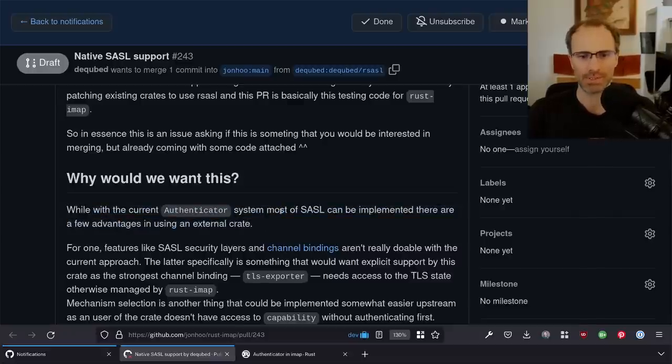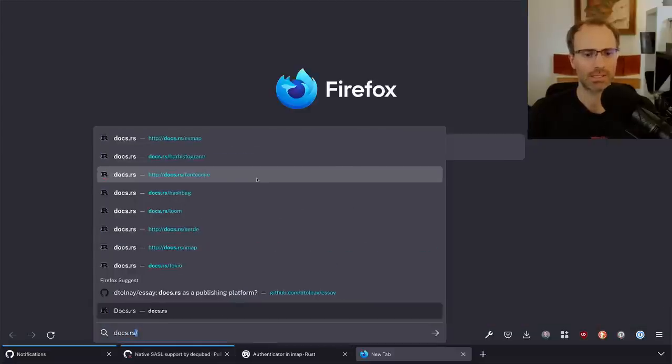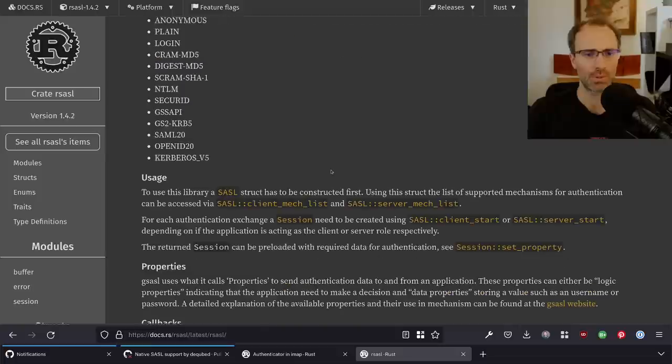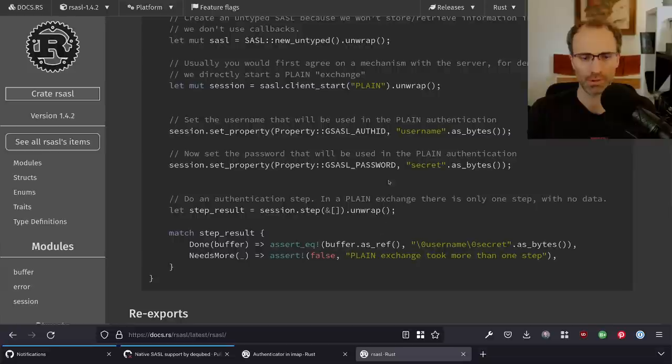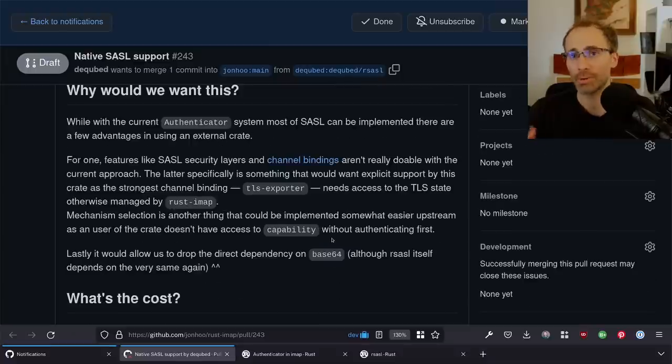With the current authenticator system, most of SASL can be implemented. There are a few advantages to using an external crate. So the idea here, I assume, is that there's a crate that specifically does SASL, a library that does it for you, that supports multiple different authentication standards, rather than requiring people to implement this authenticate trait themselves, which can be really complicated for some of these authentication standards. They're not always trivial to implement internally.